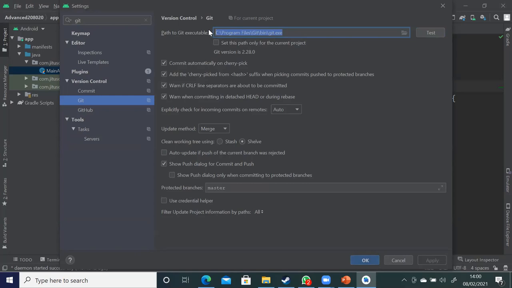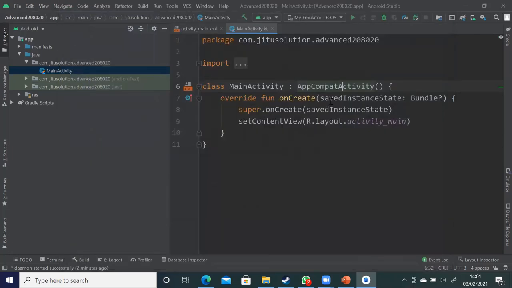or maybe you mistakenly pinpointed the exe file in a different folder. You have to fix it by clicking this folder and finding the Git exe. But as I said earlier, if you install Git with the default values, you will be referred to this path. Okay, press Test, and then if you get the Git version, it means you're ready to go to the next steps. Press OK to dismiss the settings.